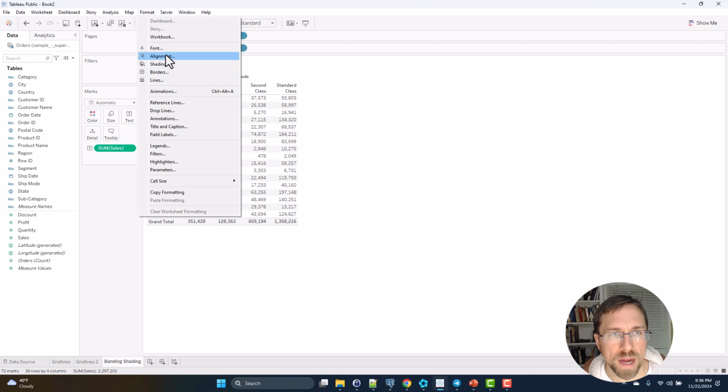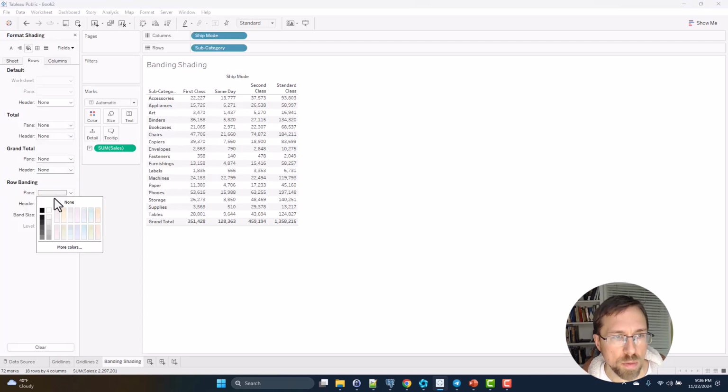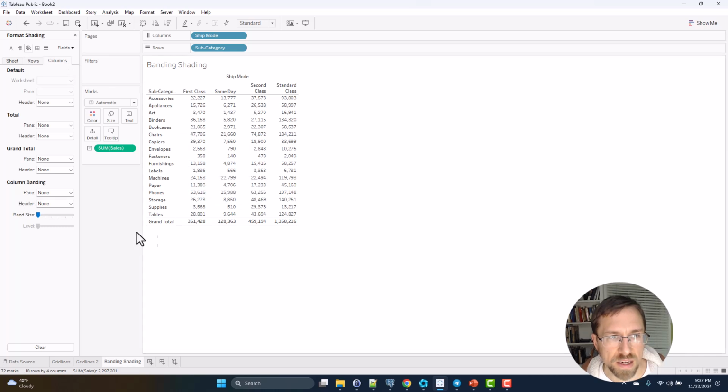If I go over to Format, Shading, and I go to row banding, None on the pane, and also None on the header, then the row banding is gone. If I select columns, I can also add or subtract banding. Here I put the banding on the columns, and then I can take it off again with None, like that. That's how you adjust the shading on the bands so that you have alternating bands of color to clearly distinguish different columns or rows, but you can take that off if you don't want it.